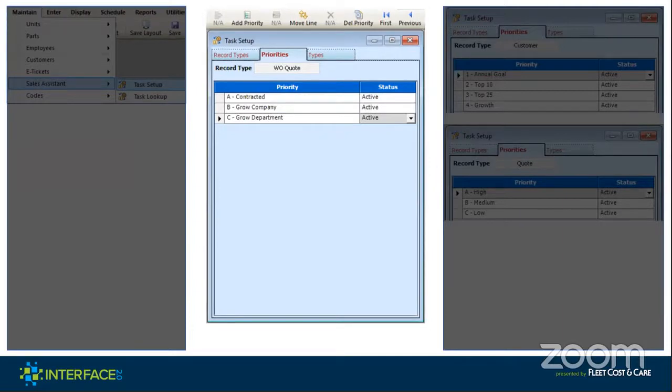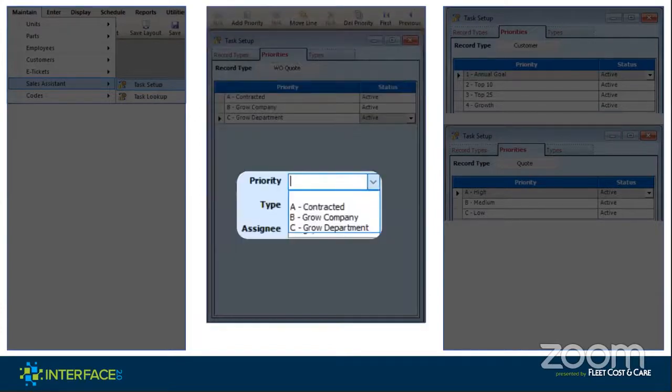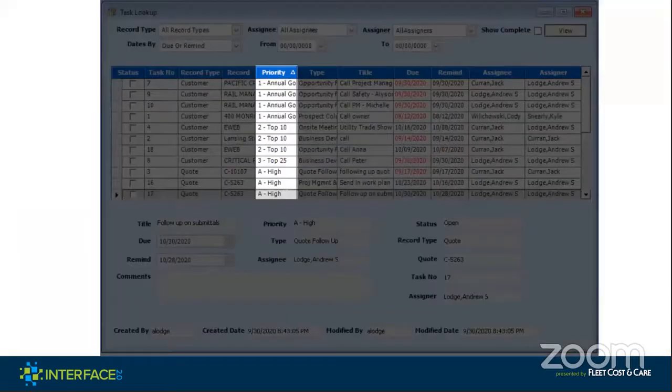The next thing that I like to do, in thinking of terms of prioritization, is give a real quick intuitive A, B, C, or 1, 2, 3 prefix to our priorities. And the reason for that is that's going to not only determine what I see in the drop-down list when my users enter the details of their task, but also later, if I go to my task lookup screen and I sort by priorities, it's going to make it real easy to group those priorities together, but also group them in the order that you want to see them.